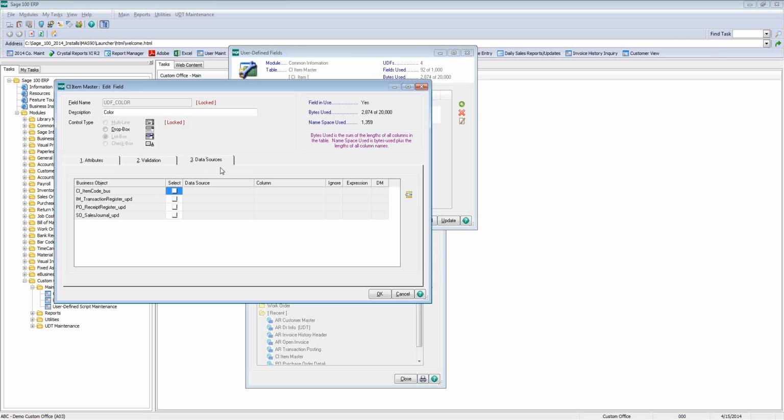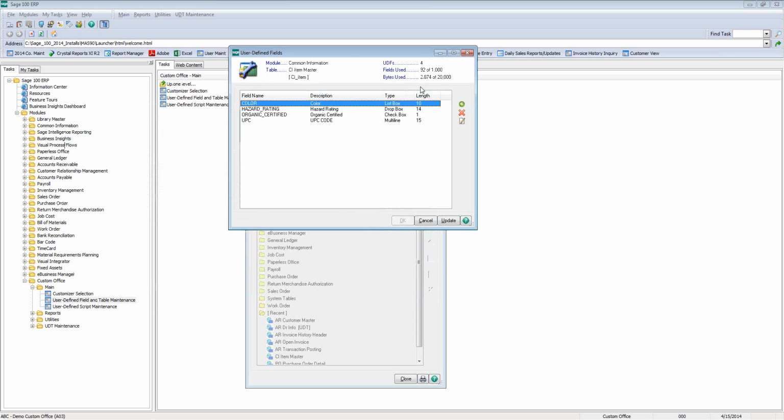Take a look at this data source. This one does not have a data source, and we'll talk more about data sources as we get into some more complicated examples. All right, let's take a quick look at the hazard rating.